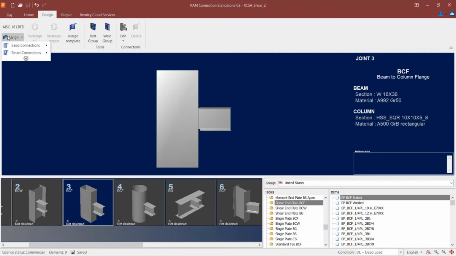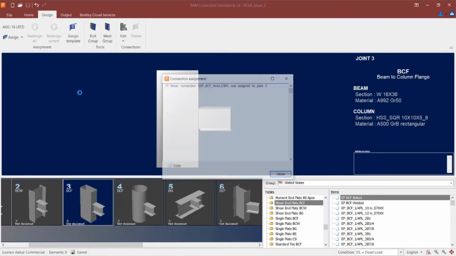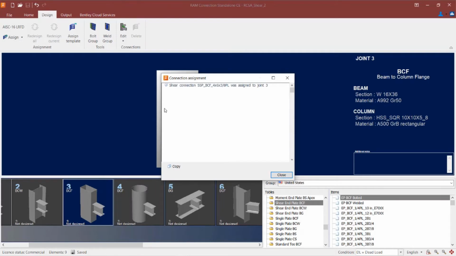So I'm going to go to the assign icon, find my basic connections, and for a stiffened seated, you're looking for something with an S in front of it. So S stiffened seated, this would be with an L connection, and this one would be an assembly of plates. And we can also go with an unstiffened seated connection, either a bolted or welded option. I'm going to go with a stiffened seated plate assembly. I'm going to go with the welded option for the column.